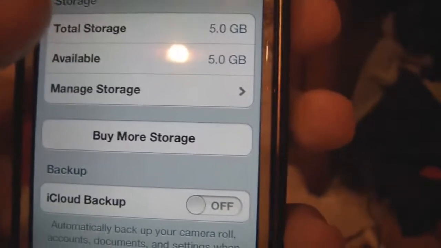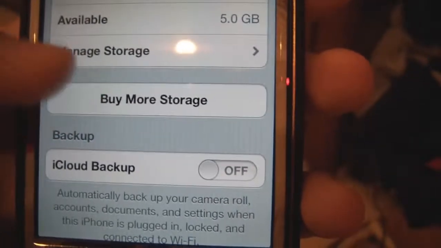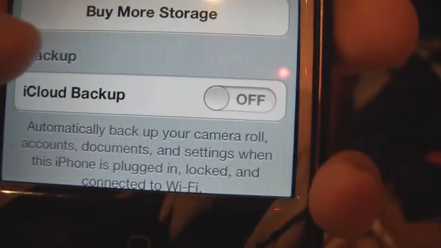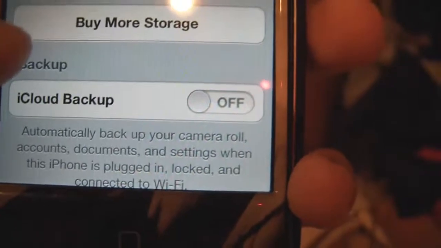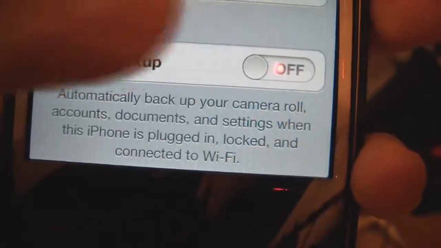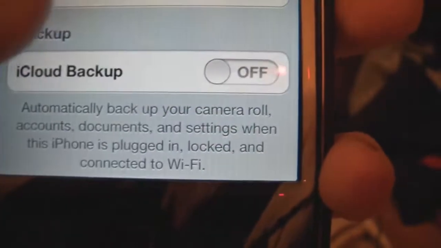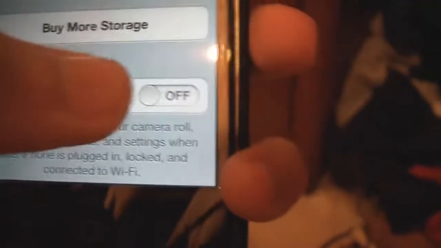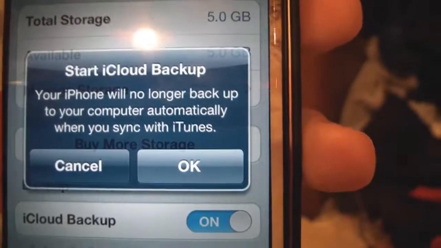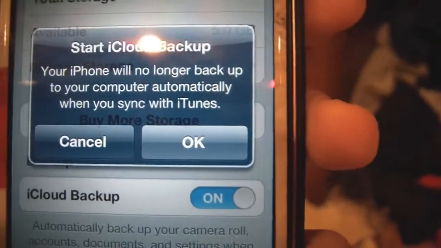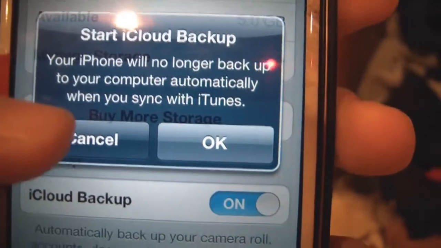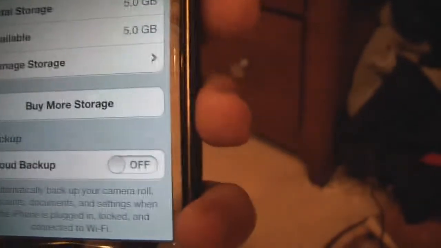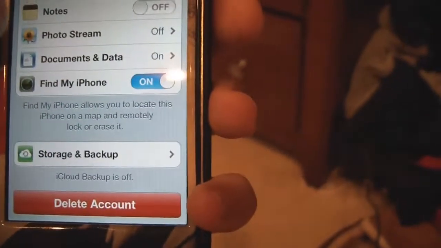It comes with 5 gigabytes for free, and if you want to, you can buy more storage if you so desire. Then down here, you have an option for backing up all your data into iCloud. So it'll back up your camera roll, accounts, documents, settings, and other things when your iPhone is plugged in and connected to Wi-Fi. Now keep in mind though, if you turn this on, it'll give you a warning saying your iPhone will no longer back up your computer automatically when you sync with iTunes. So I keep that off because I still rely on iTunes for syncing all my data and stuff. But you may be different.